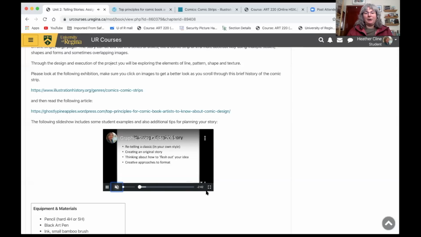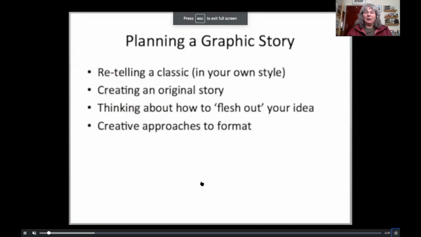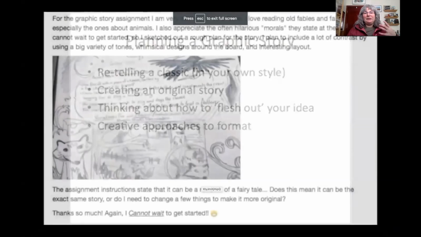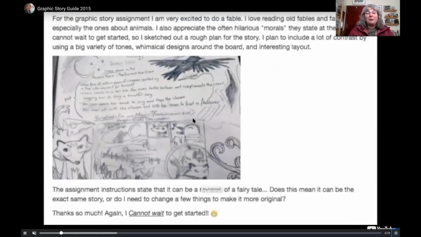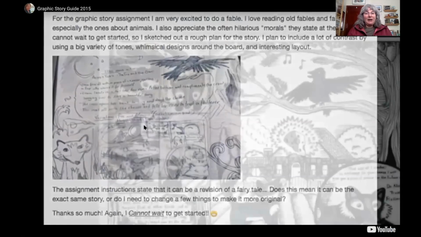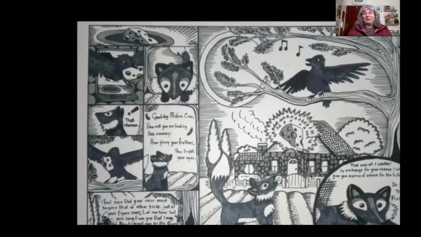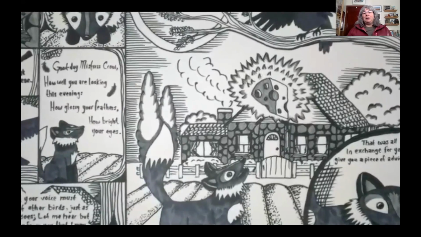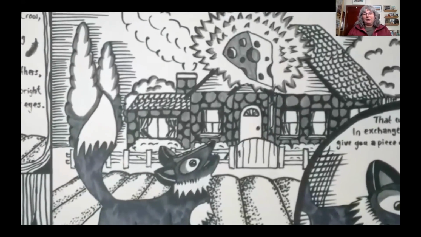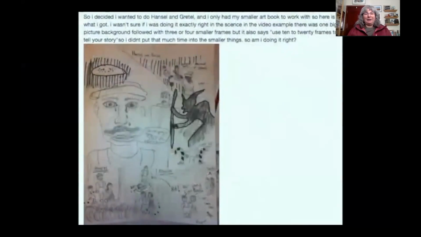I'm going to turn off the audio and I'm going to put it up. It gives you some step-by-step ideas of how you can go about planning the story. It shows you examples of other students' preliminary drawings that they've done. And then it also shows you examples of the stories that came out of those preliminary drawings. So this is a really good way of getting a handle on some of the expectations behind this assignment.